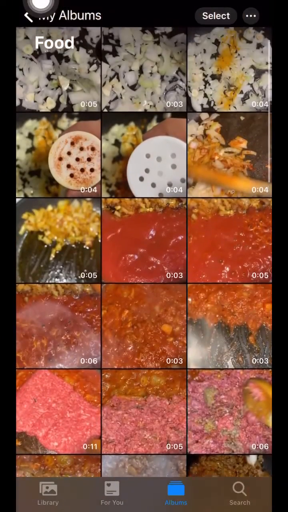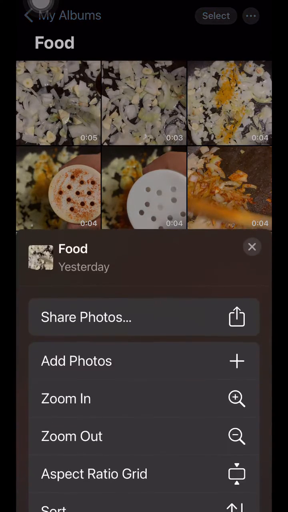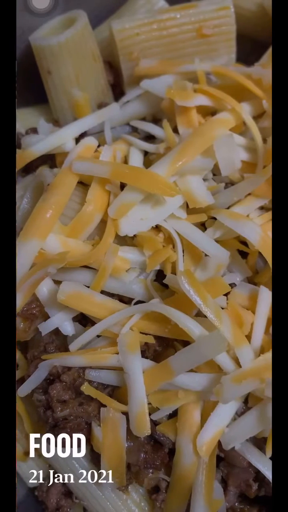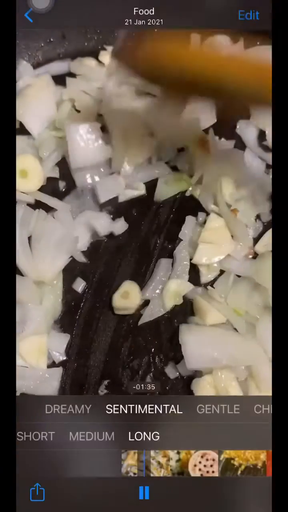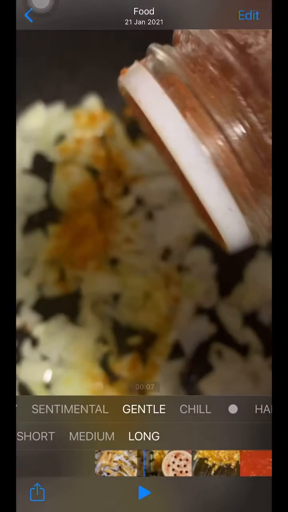The next step is on the top right corner, click on the three dots. The menu is going to pop up. You scroll down and then you click on play memory movie. Okay, so it's going to automatically create a clip for you. It's going to look like this, and as you can see, it makes a sample for you.